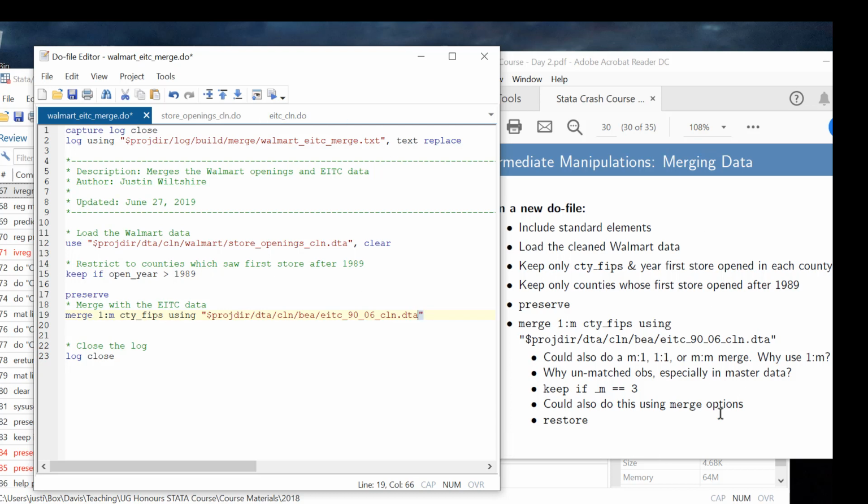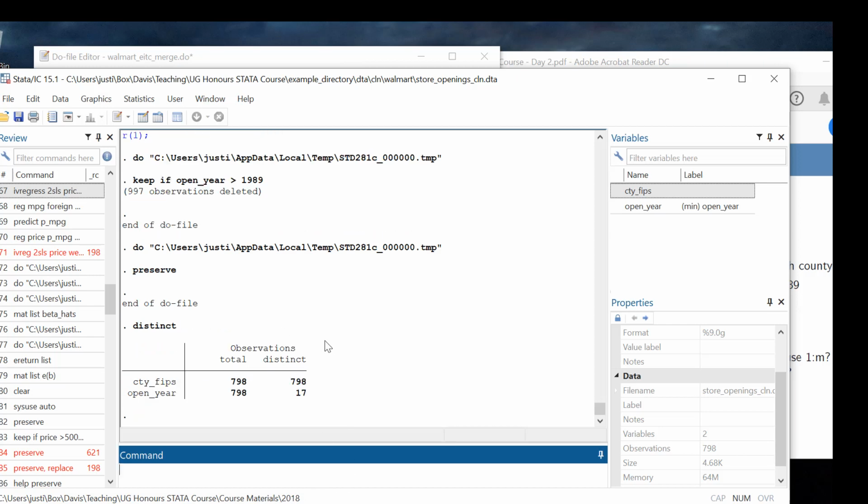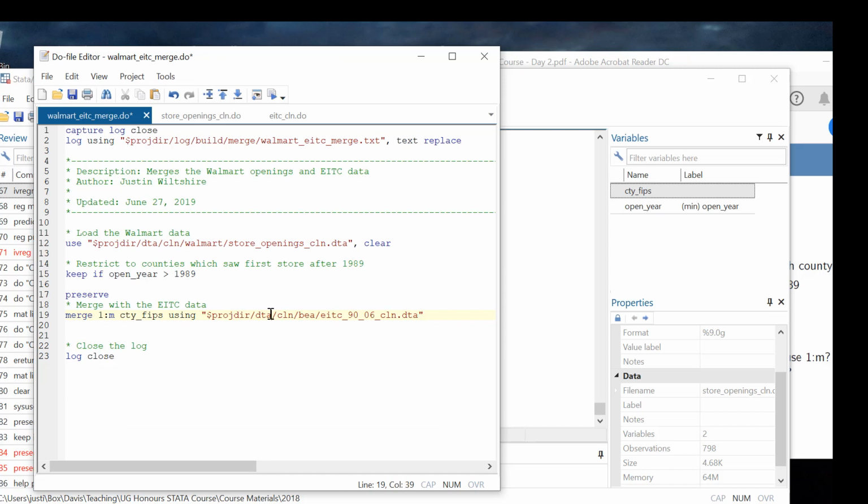So remember, we have right now 798 observations, 798 distinct counties. We only have 17 unique open years, but that's okay. So let's apply this. Run.